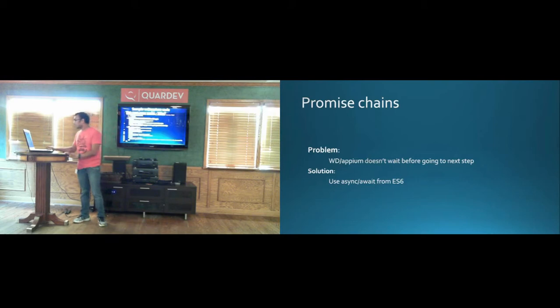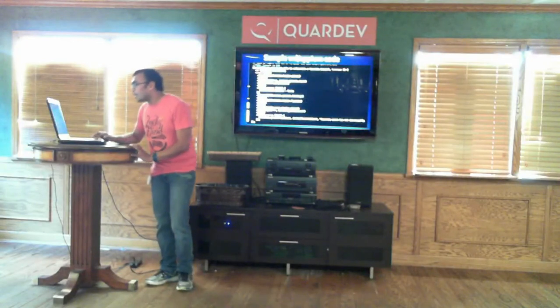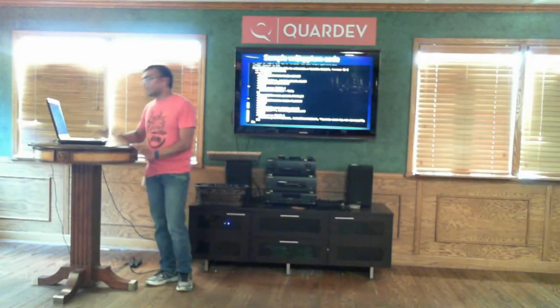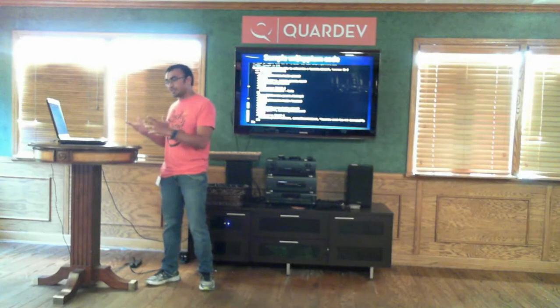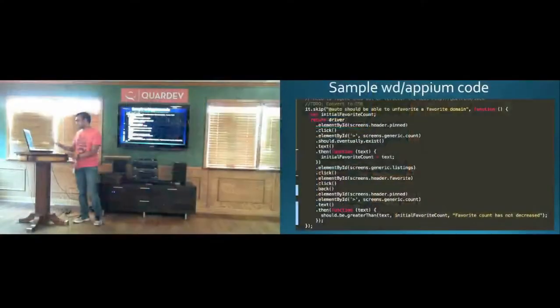Now, the way promises work is, for example, with then. The then function promises you that it will execute only after the previous steps are done. That's the promise chain. But still, this is not easy to read.